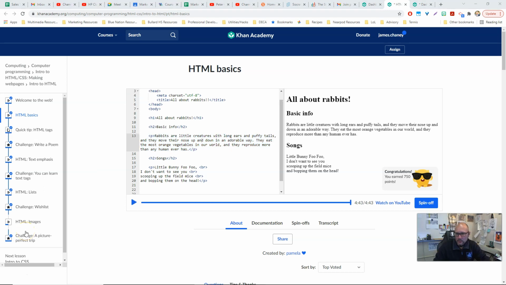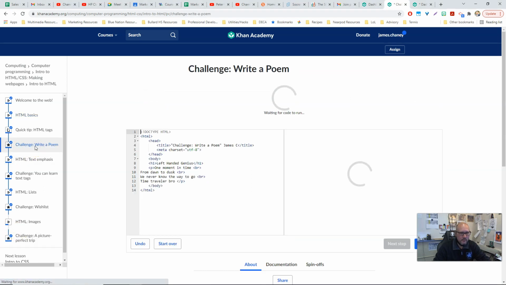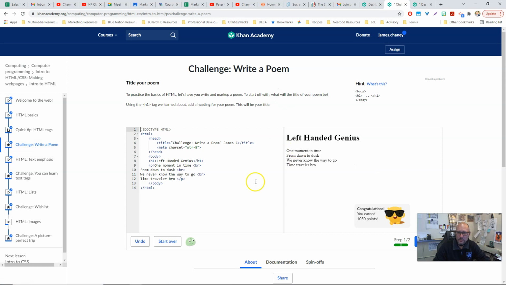Okay, so now that we've learned about the tags that we're going to be using, we're going to be using a heading tag and a paragraph tag in our challenge. The first challenge is called Write a Poem. And so we're going to go over here. I've already written out my text, but I just want to point out how you would do this. So the H1 is our title. My title over here is showing up as Left-Handed Genius, and I've used an H1 tag to do that.